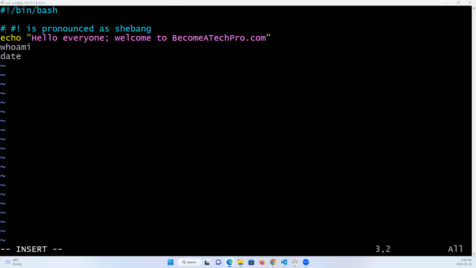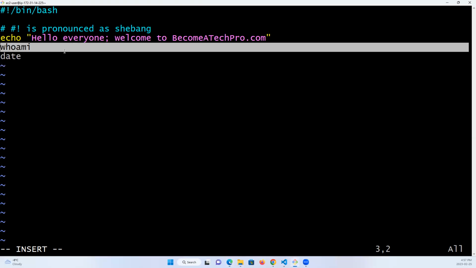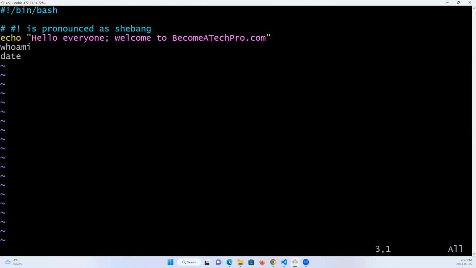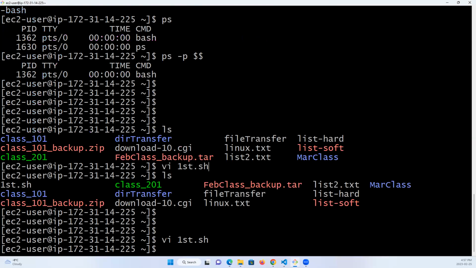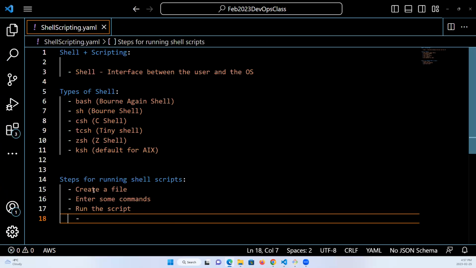If you look at this, for example, this is a script. We can save this script now. Press escape, colon, WQ, so I'm saving the file. This file has now been saved. We've created the file, entered some commands in the file, and we now want to go ahead and run the script.